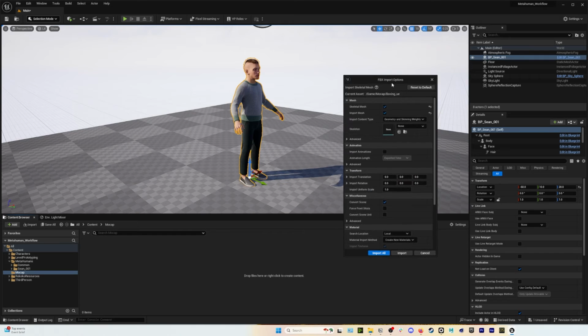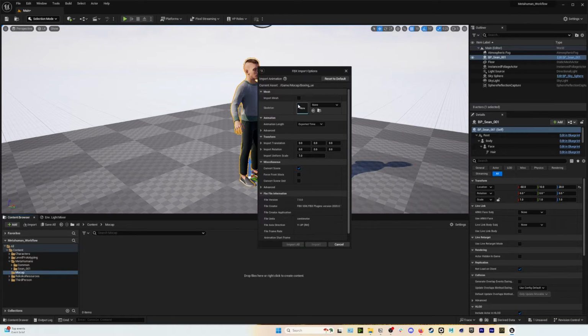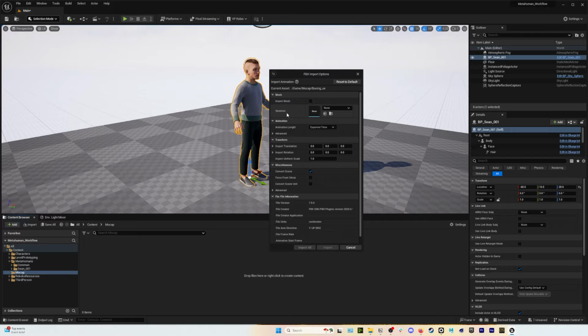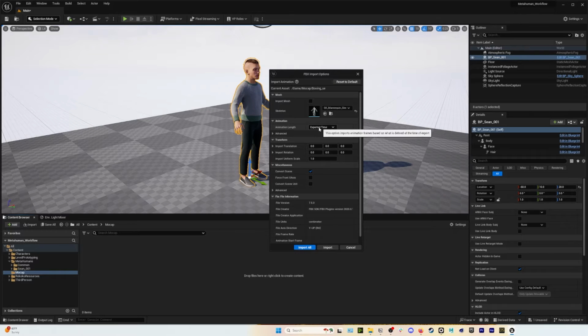And what's great is we can do multiple animations as we're doing here. So once you hit open, we're going to get this dialog box. We're actually going to uncheck import mesh. Now, what's really important here is under skeleton, we want to go and select SK Mannequin Skeleton. And this is why it's so important to import that template pack that we got at the beginning of the video, because it gives us access to these skeletons that we can import onto. And so we're going to select every time SK Mannequin Skeleton or the UE4 Mannequin right here. Select it, animation length, exported time, all looks good, import all.